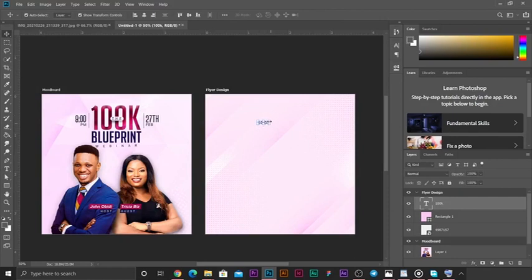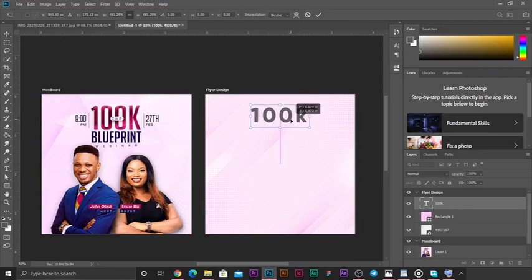Now all around the 100K, I have the transform controls that will allow me to stretch or adjust the size of the text by moving my cursor. So I just click on the sides or the edge I want, then I double click and drag out, and I increase the size of my 100K.